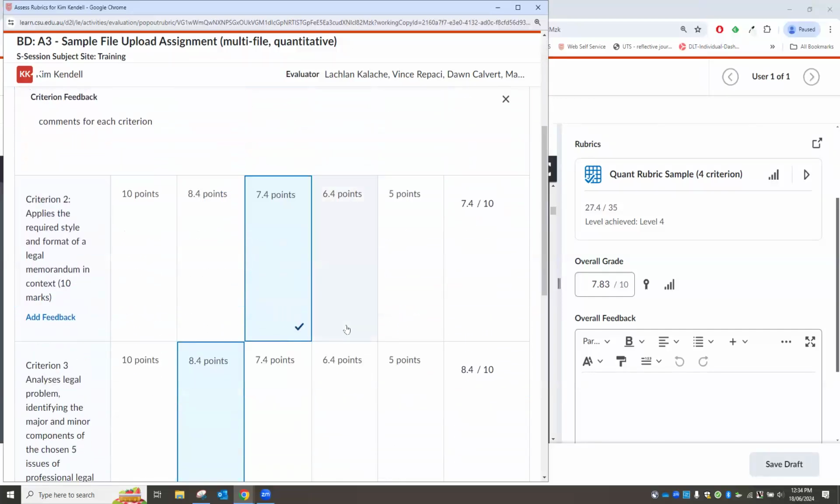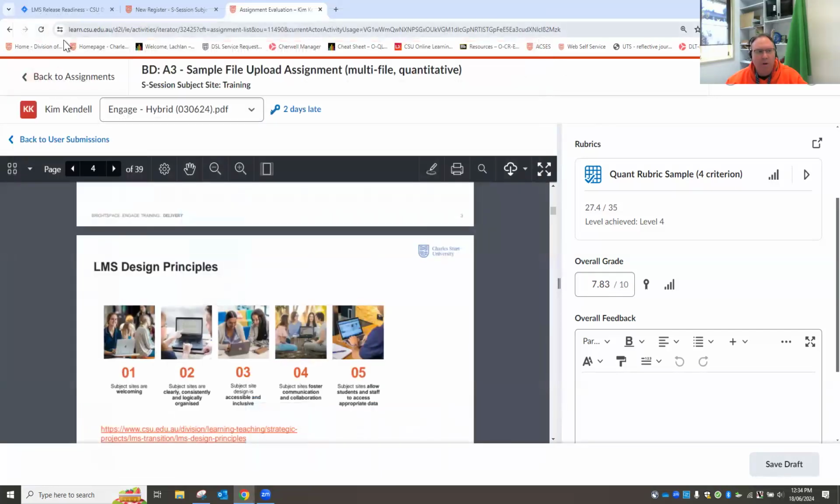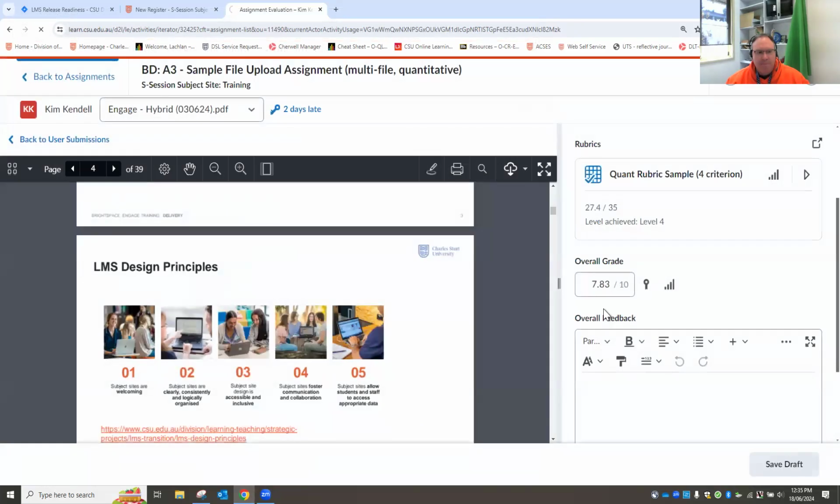Sorry, Lachlan, can I just ask, I forgot to write down where you went to do this in the site. Was it under evaluation? So when you are looking at your assignment dashboard, there's a couple of ways to start the marking process. It's a really good question. Let's have a look.